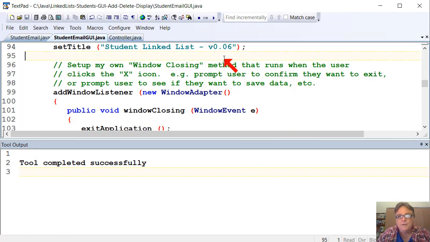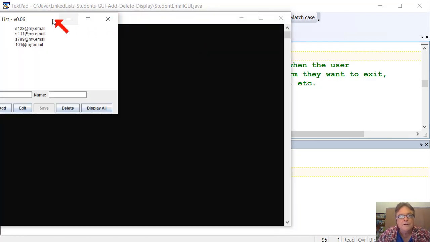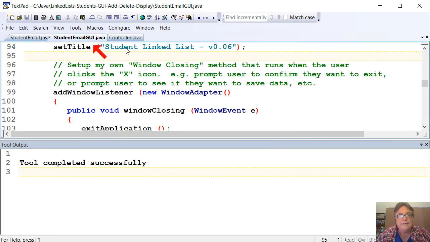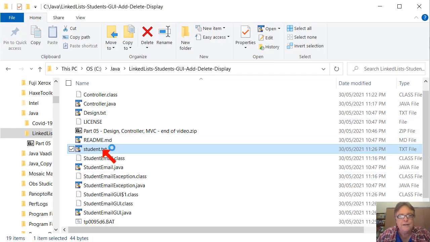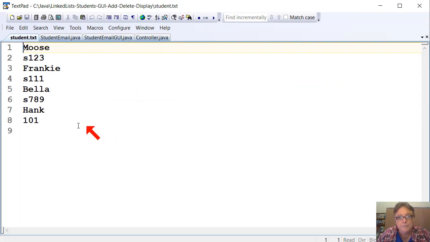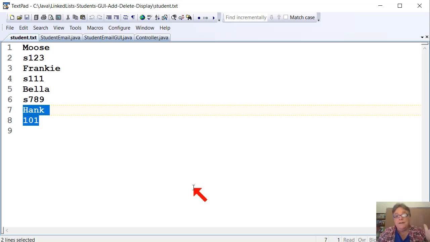Okay, and let's run it again. Control-2, and there's Hank. There's Hank being displayed. So everything's working great. Our students are being saved to file. Let's have a look at our data file. Student.txt. There it is there. And now you can see Hank's also being saved. Okay, so that's our file IO added to the class.